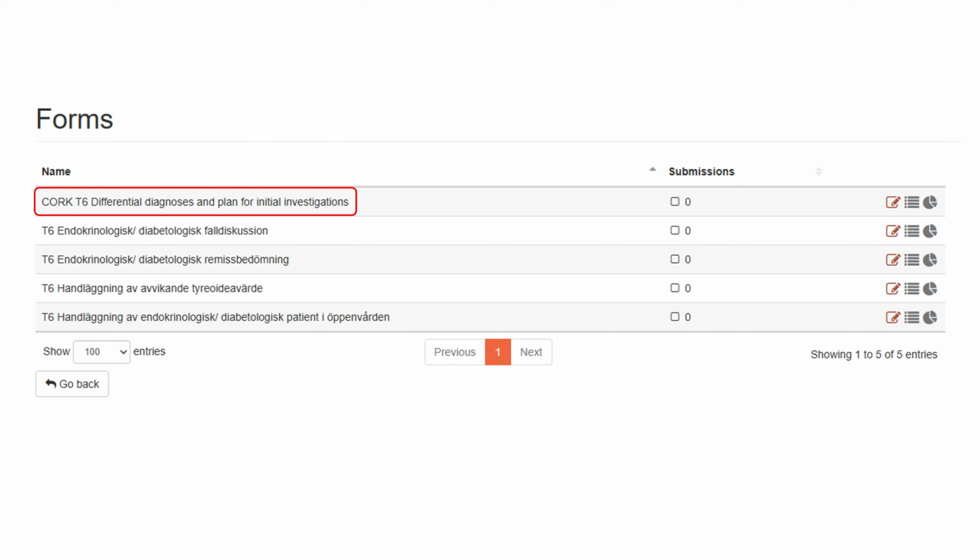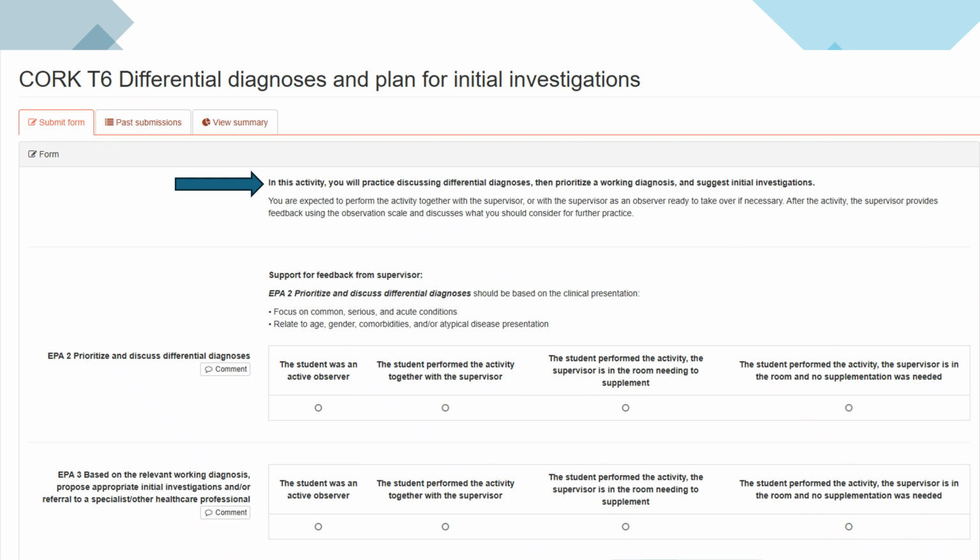The forms relevant for our exchange students in CORK are marked with CORK in the title. Click on the form you want to use to register your EPA feedback. I am now opening the form Differential Diagnoses and Plan for Initial Investigations. At the top of the form, you'll find information for both the student and the supervisor. Some EPA activities include support for feedback. This section helps guide both student and supervisor and usually explains what the activity should include.